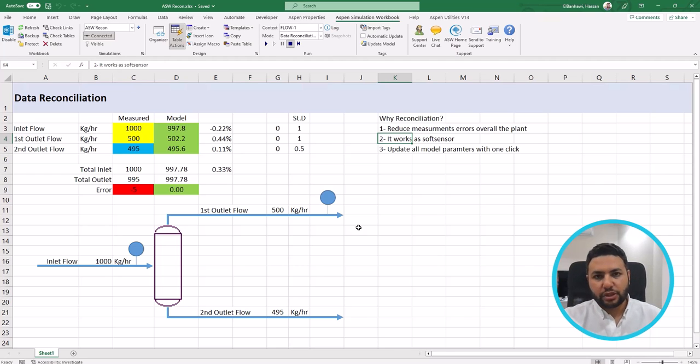Now let's imagine we have a heat exchanger here on this point, and we have temperature measurements. So by adding these temperature measurements to the reconciliation, this temperature can help me to identify the flow rate in this line. So again, they can be used as a soft sensor to guess the flow. They will also be added to the reconciliation and reduce their error in addition to these measurements.